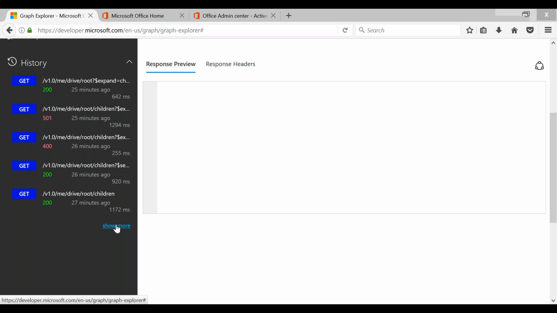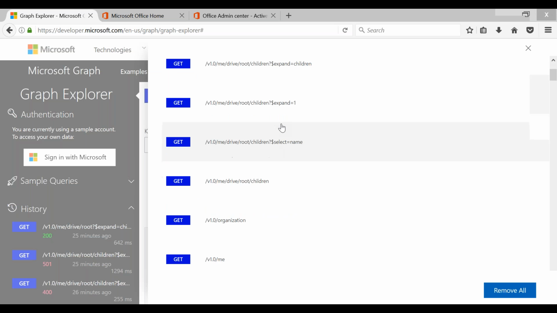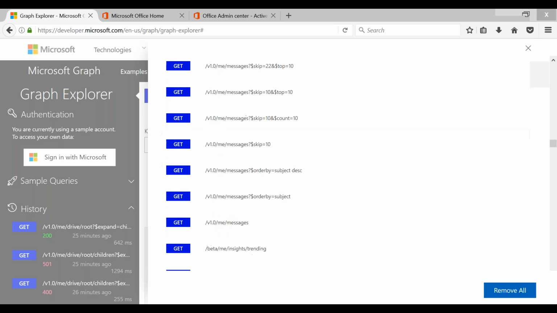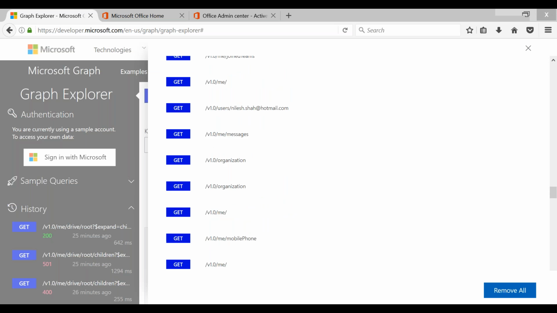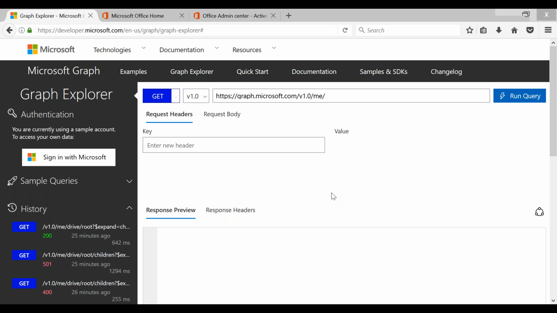If you click on the Show more button over here, you see there is a history, and all the history is visible there. In the left side section only five to six rows were visible, but this shows you all the history queries. So this is the very first overview of Microsoft Graph Explorer.